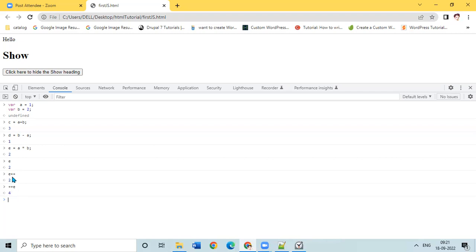Plus plus E means it was already 3. Now it will increment 1 more, to 4, and it will return the value after incrementing. So this is called post increment, and this is called pre increment. Okay. So we also have assignment operators, division operators, and the modulus operator.